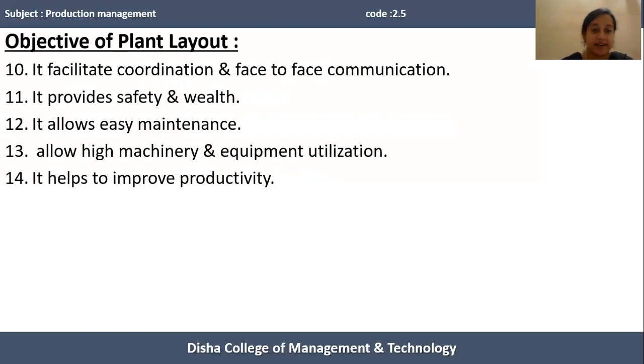The next objective of plant layout is to allow high machinery and equipment utilization. I already told you that if everything is arranged in a proper way, then the production is done in a continuous, uninterrupted manner, so that the capacities of machinery and other equipment are also utilized properly. No machine is idle, and everything is used effectively.